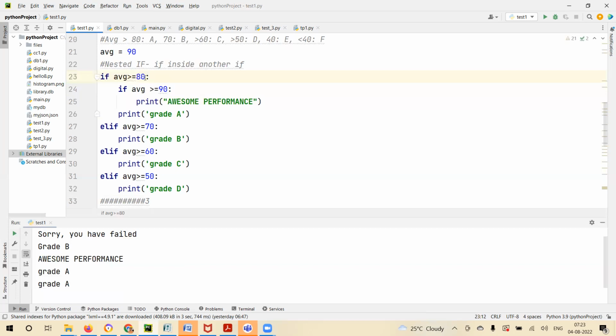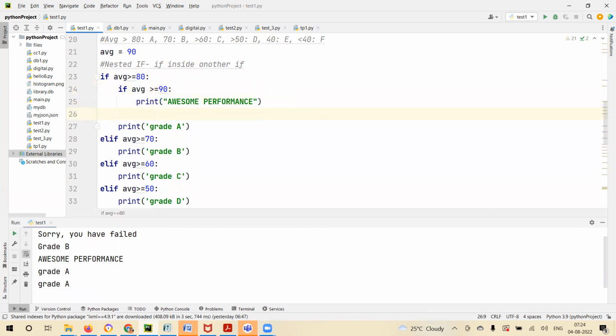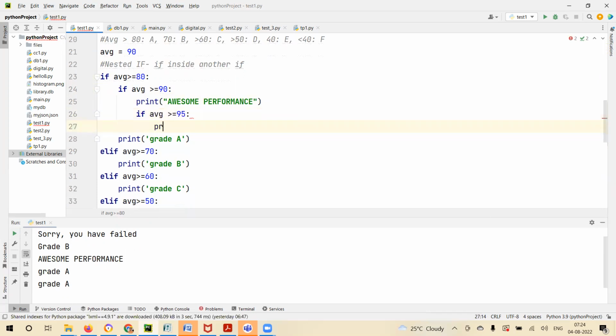Now here, if it is 80, 70, awesome performance, this becomes false and this will not get executed, but the remaining part of that if block will get executed. Now let's say I want to check if you get more than 95, you get the president's medal. Inside the 90 check, because if average is more than 90, there's a possibility of 95. So inside this, I'll say if AVG greater than equal to 95, print you win president's medal, something like that.